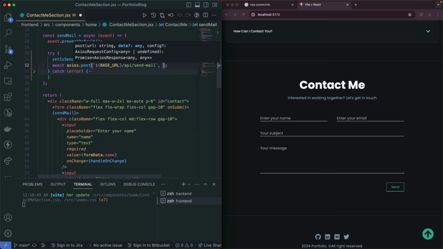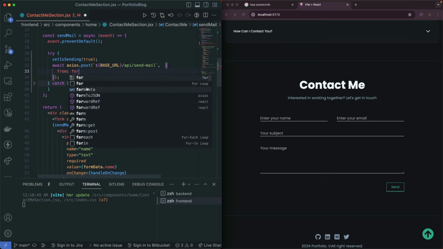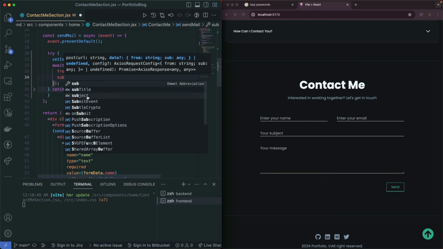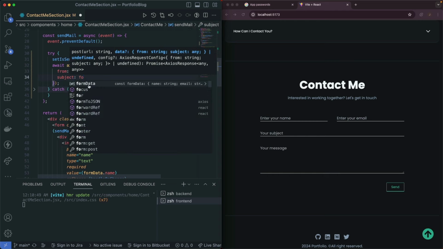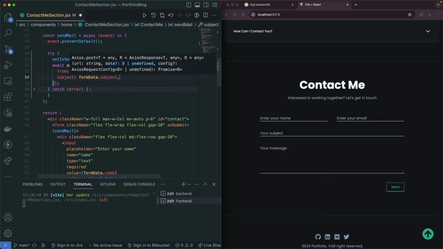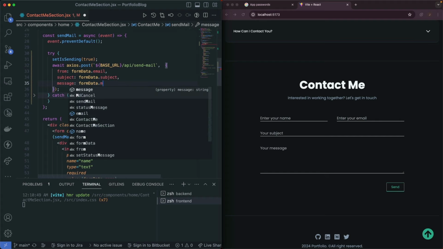So let's go ahead and provide the request body. If we remember, our request body was from, which will be the form data.email. And then we have the subject, which is also form data.subject. And lastly, we have the message, which is form data.message.